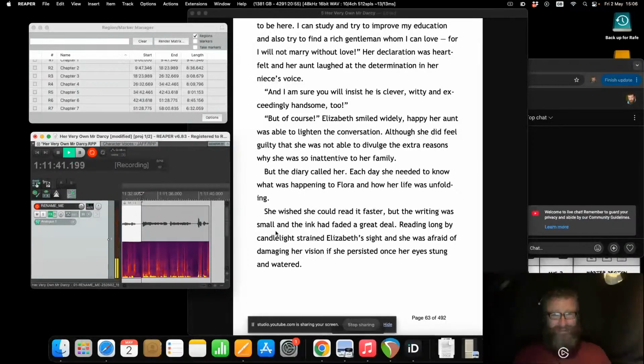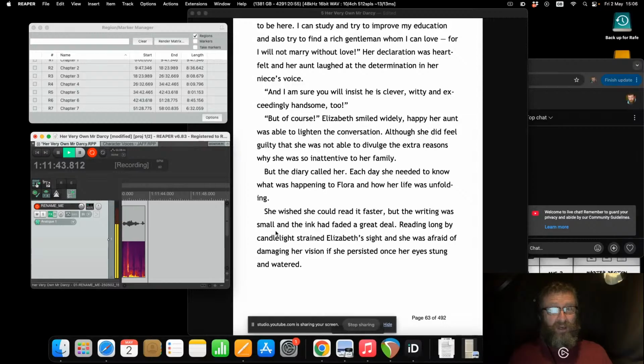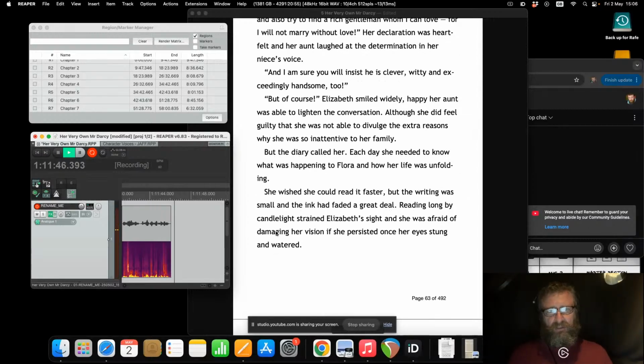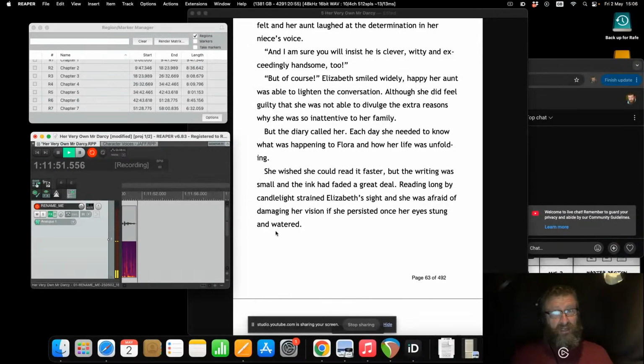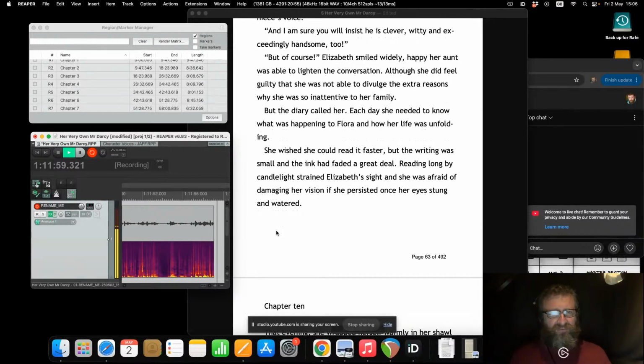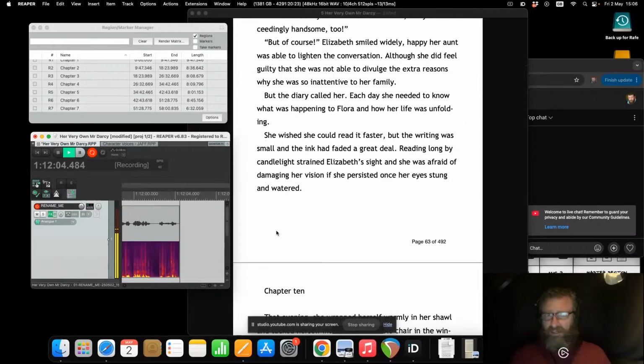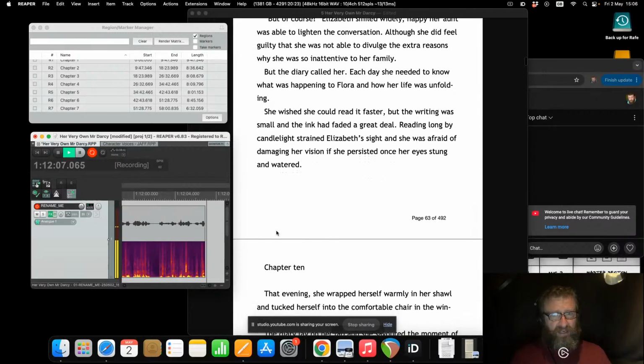"But of course," Elizabeth smiled widely, happy her aunt was able to lighten the conversation, although she did feel guilty that she was not able to divulge the extra reasons why she was so inattentive to her family. But the diary called her. Each day she needed to know what was happening to Flora and how her life was unfolding. She wished she could read it faster, but the writing was small, and the ink had faded a great deal. Reading long by candlelight strained Elizabeth's sight, and she was afraid of damaging her vision if she persisted once her eyes stung and watered.